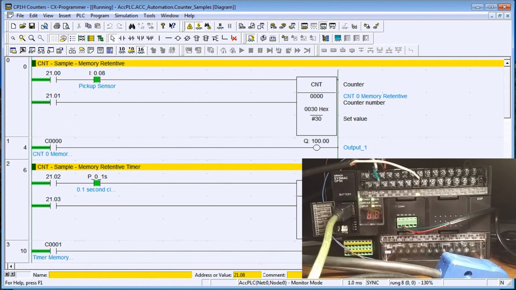There's also an interrupt counter mode. And what that allows us to do is we have 8 different counters that can activate an interrupt task when the count reaches a set value. And the maximum response frequency of those would be 5 kilohertz.